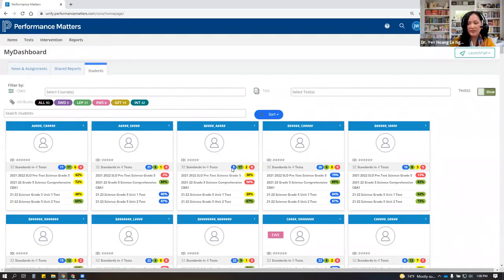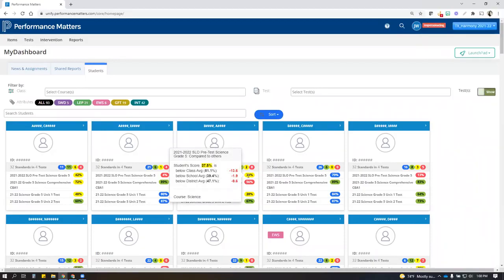If I'm too fast, or if you have any questions, feel free to unmute and ask me. So if you hover over those, you'll see the numbers of standards, the total number of questions that covers all those standards, and the percent of question total that they've been tested for, and they've gotten in a meet indicator for those standards. You can also hover over each test and you can see their score, the class average, the school average, and the district average.